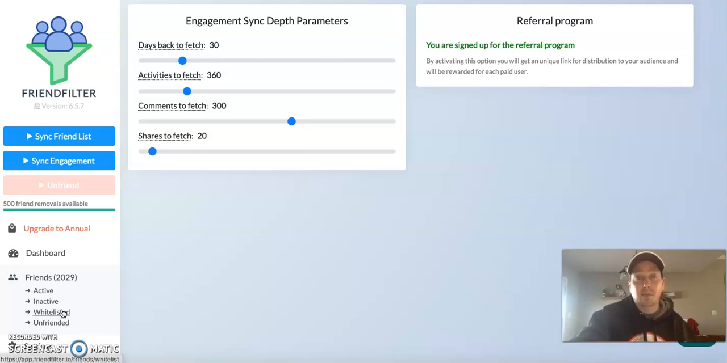You can whitelist people, family, friends, close people. Maybe you've got business partners, whatever it might be. You can whitelist them, and they will not show up in your inactive, regardless, if they never engage with you or not, like your mom or your family or something, you don't want to remove them as a friend. Just whitelist them. But then it'll also tell you how many people you've unfriended as well.